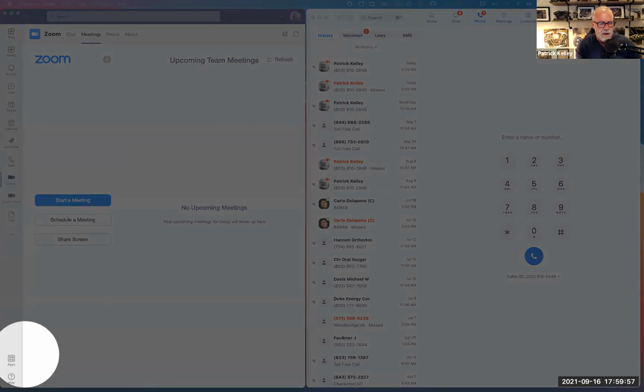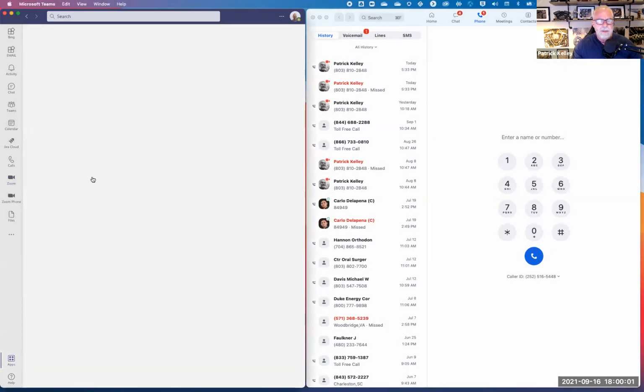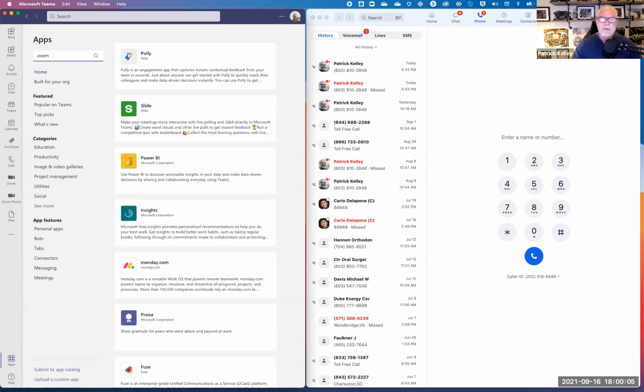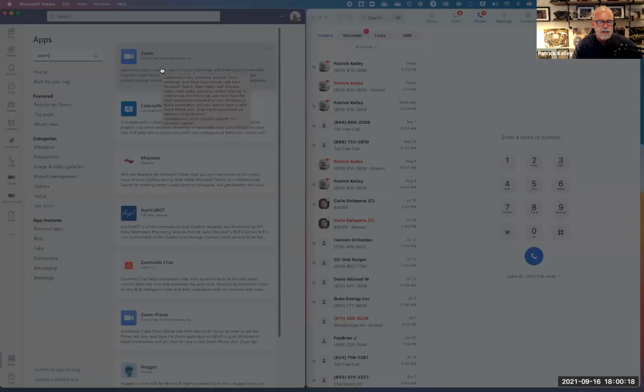It's right here. You literally just go to apps and click on apps, and then you can search for, shockingly, Zoom, right? Zoom pops up and you can download Zoom. And what happens is when you download this app, it's going to plug a Zoom icon on your left nav bar. So your left nav bar, you're going to see a Zoom icon.